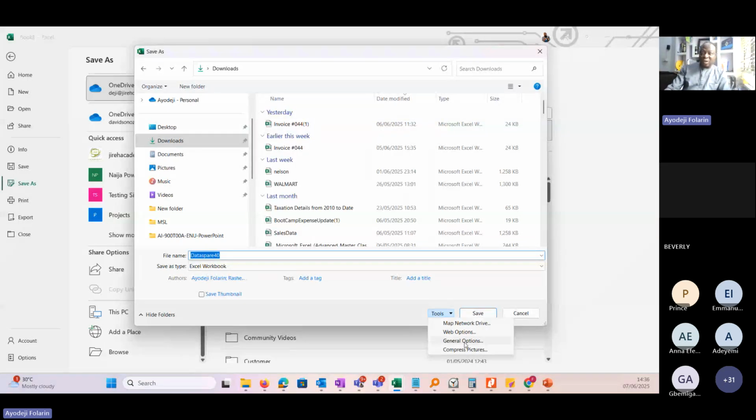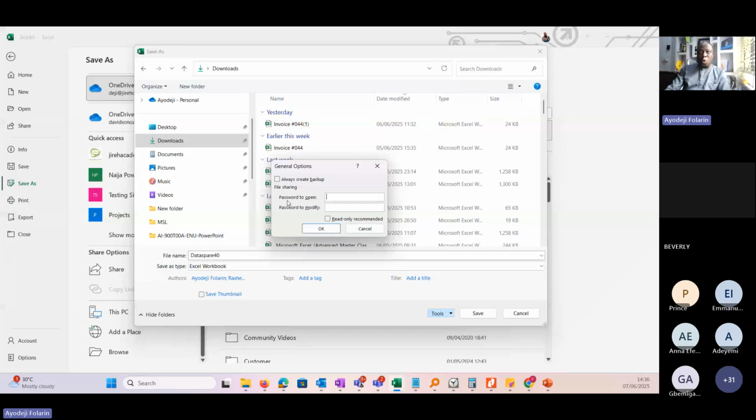Now, apart from compressing pictures, there is the general option. Under the general option, you can say, please, password to open this work. If anybody, anywhere, makes an attempt to open this work, they must get the correct password. I can put a password there. Once I put a password there, now it's asking me, do you want a password to modify? To open is different. To open the work, I can give a password. To modify the work, I can give another password.